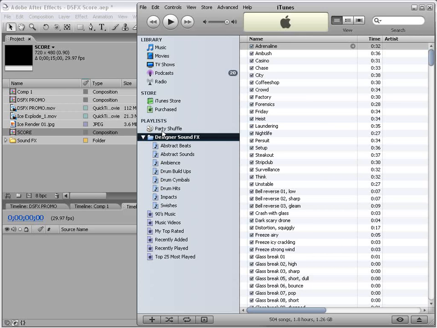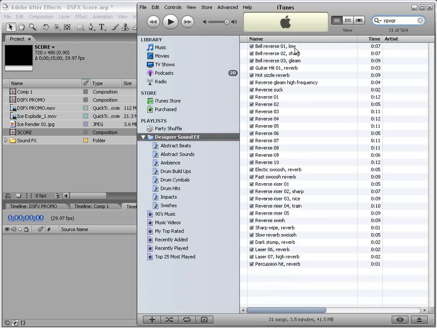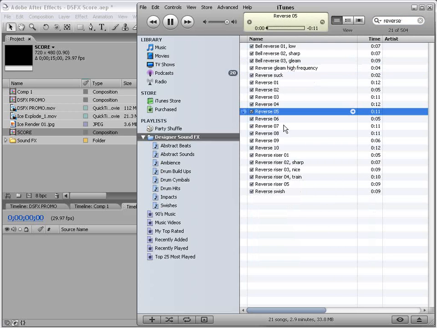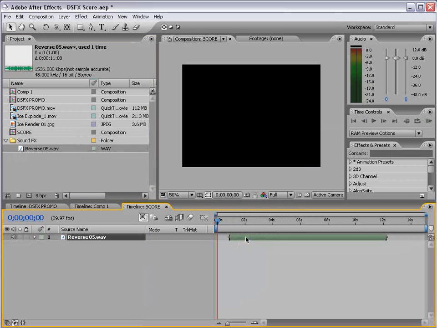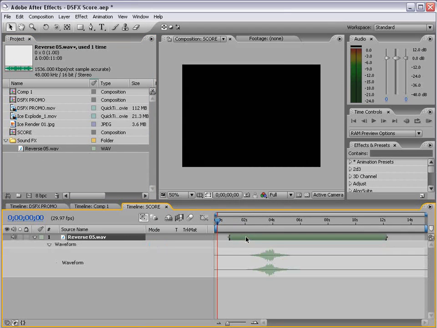with a nice hard hit coming from like a reverse sound. So let's go search for reverse. We have some bells that reverse. Reverb. Reverse. Okay, reverse number 5. So we'll drag this into our sound effects, and we'll drag that out onto our comp. LL, bring up our waveform. And we'll line this up with the beginning.